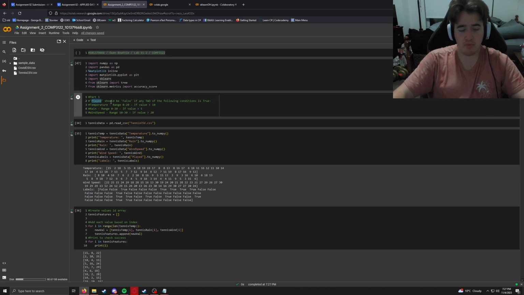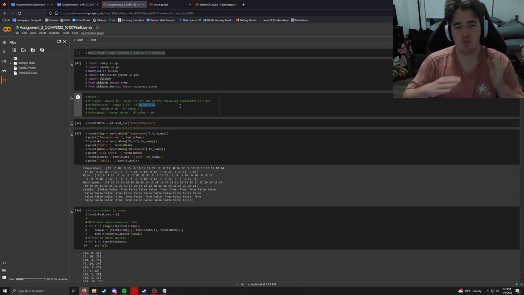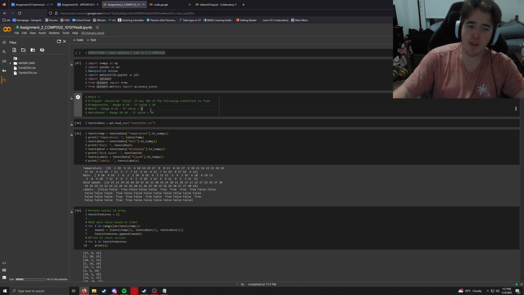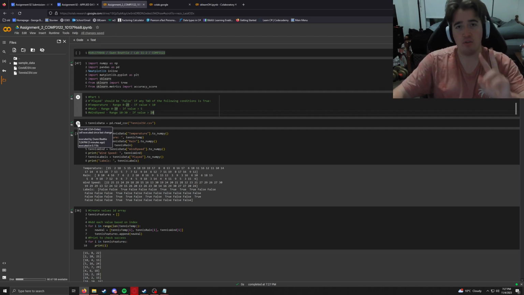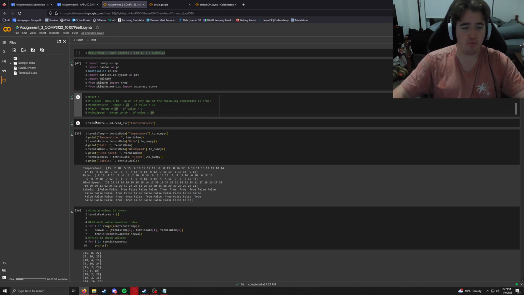So the played column, the label, will be set to false if any two of the following conditions evaluate to true. I have three variables: temperature, rain, and wind speed. Temperature is in the range of 0 to 20, and if the value is below 10 degrees, then that's one strike against being able to play tennis that day. Same thing with more than 5 millimeters of rain and wind speeds of more than 20 kilometers an hour. So if any two of those conditions evaluate to true, then they would not have played tennis that day.